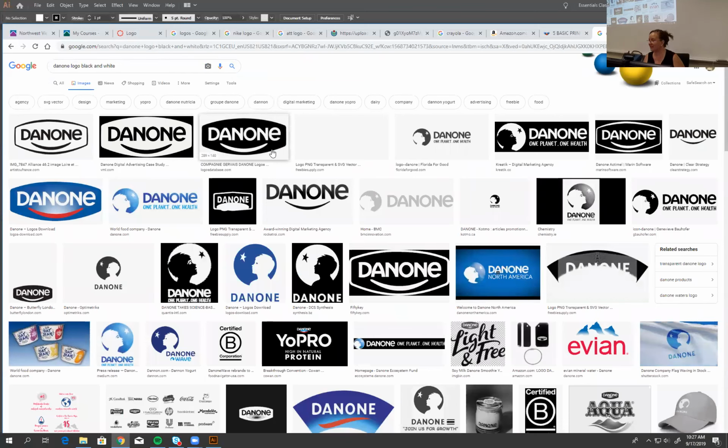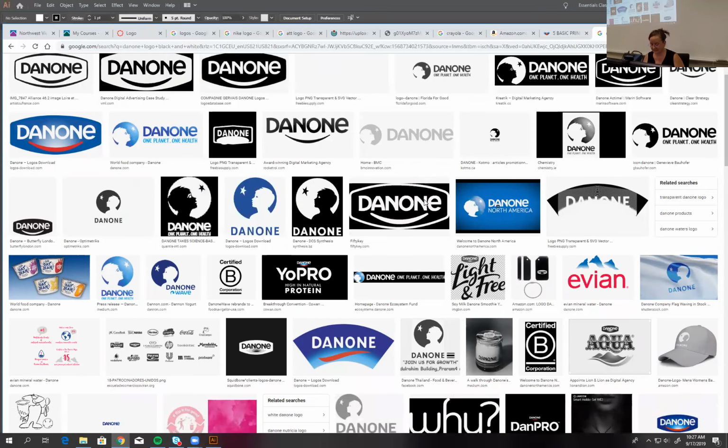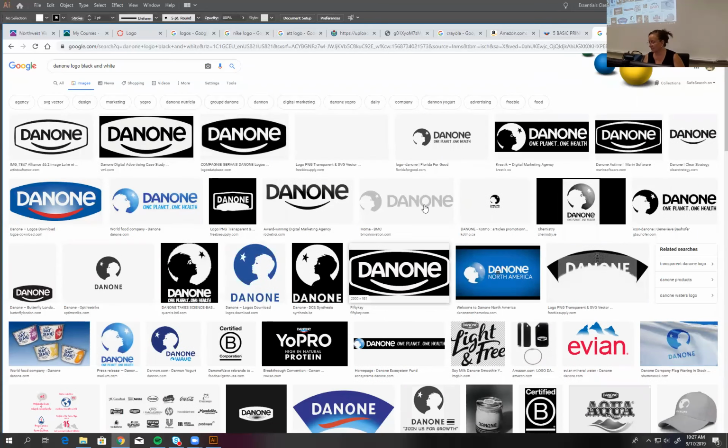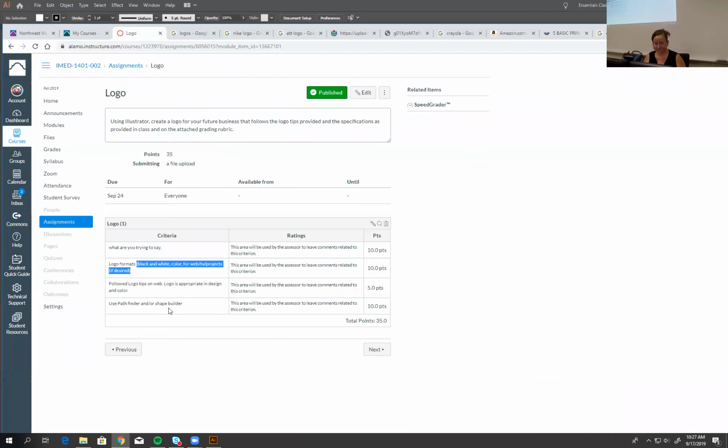See how they changed that? So you have to think about how they do these things. It's not as easy as you would think. Color to black and white is probably the hardest. So I definitely want to see that. Pathfinder or Shape Builder I want you to use.